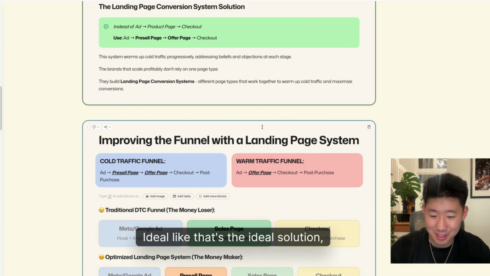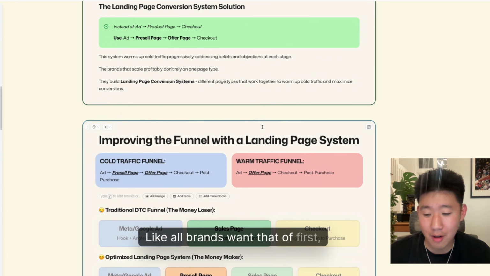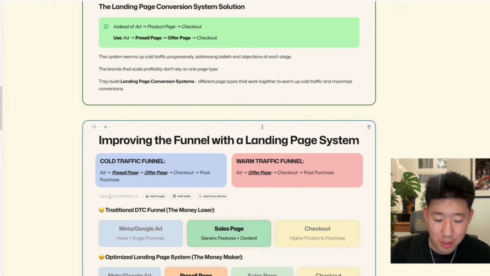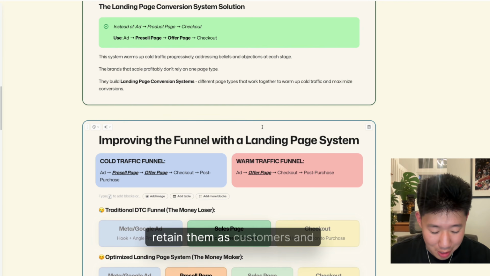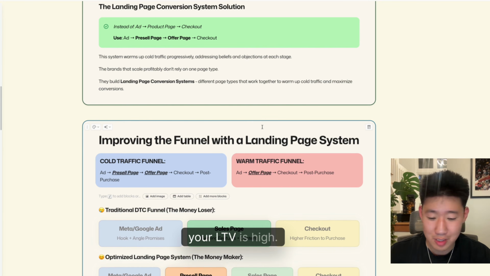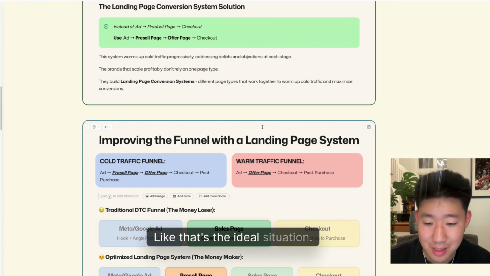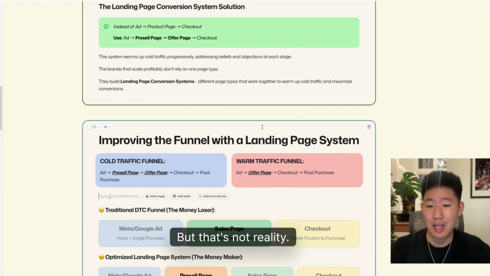That's the ideal solution, right? Like all brands want that. Of first touch point, you send someone an ad, they click on it, they buy immediately, and they even subscribe. You retain them as customers, and your LTV is high. All that is great. Like that's the ideal situation, but that's not reality.